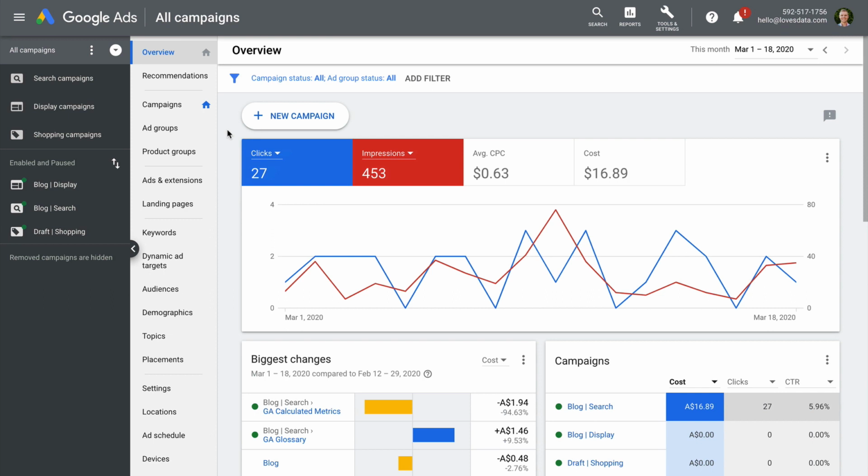Running experiments in Google Ads lets you understand what works and what doesn't work in your account. This might sound strange, but I've found that when it comes to Google Ads, it's never a case of one size fits all. Things that work well in one account, like particular ads and configurations, don't automatically work well in another account. So experimentation lets you find the best options for your organization and your audience.